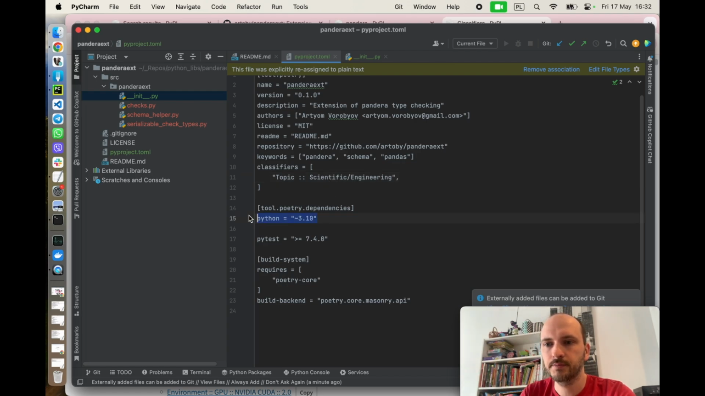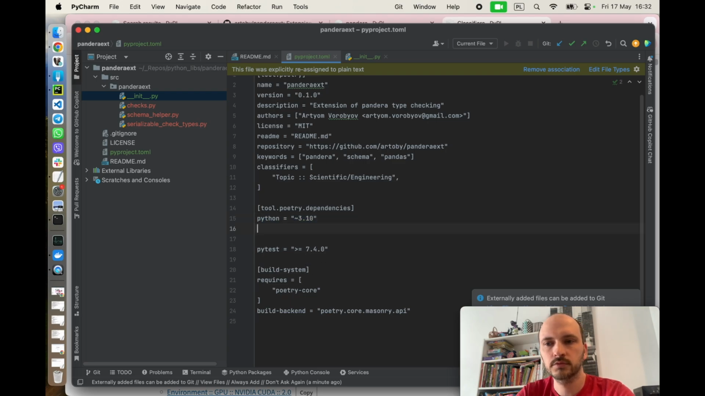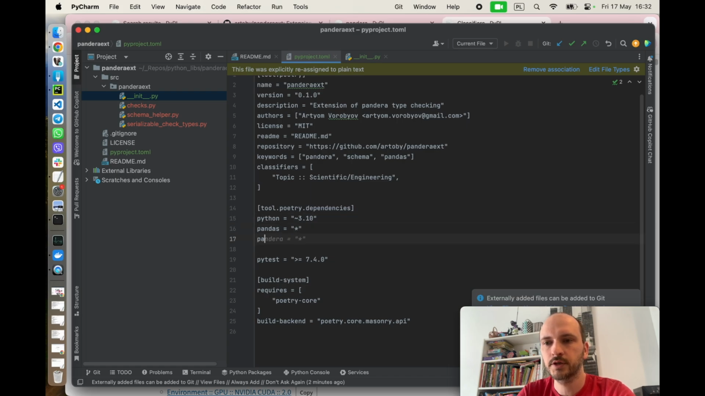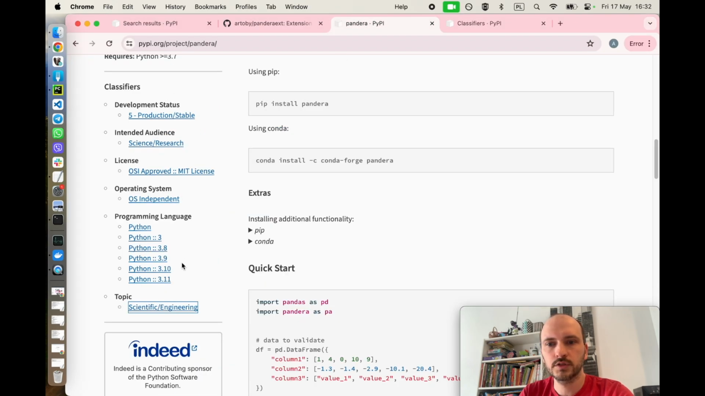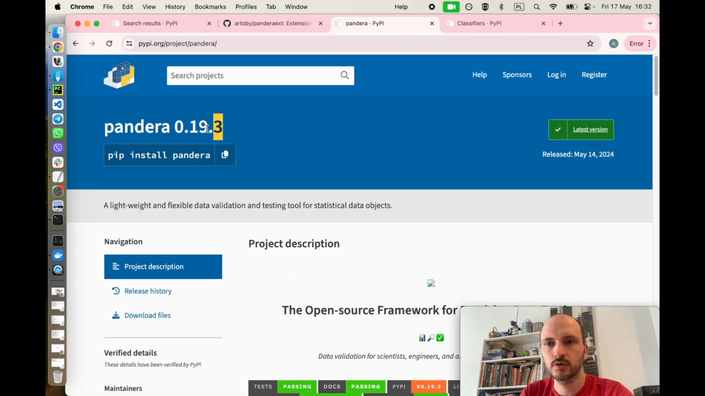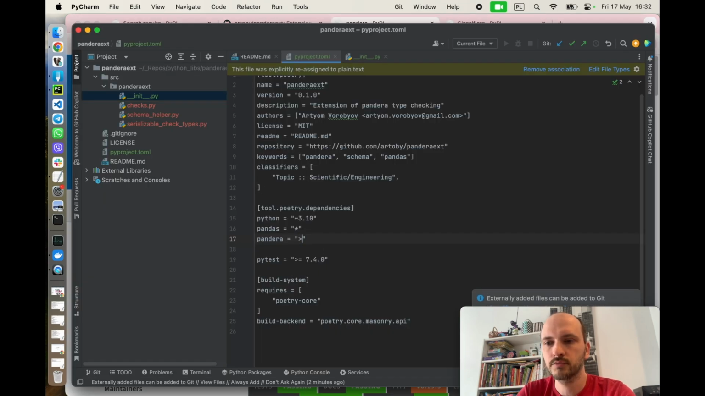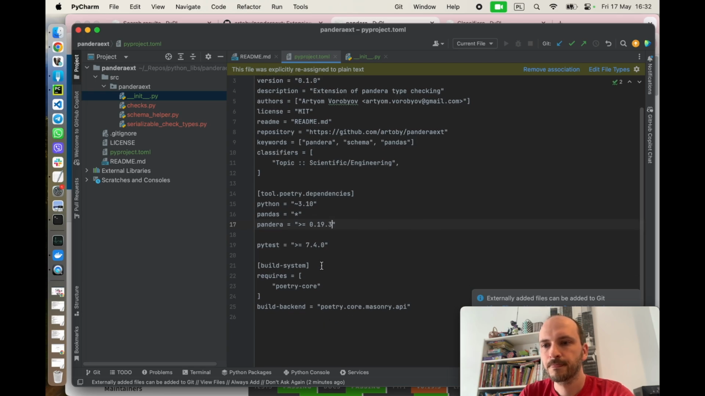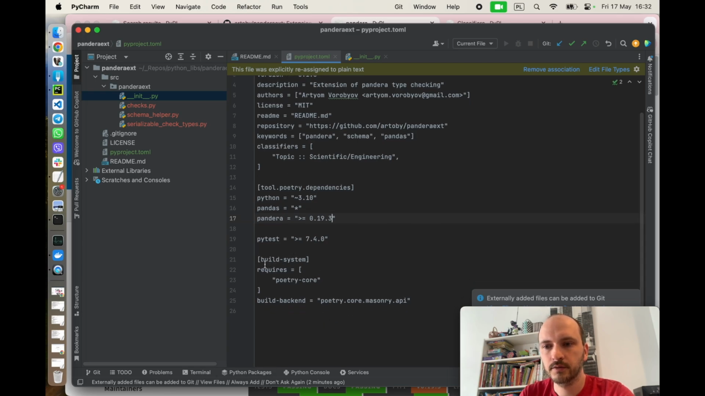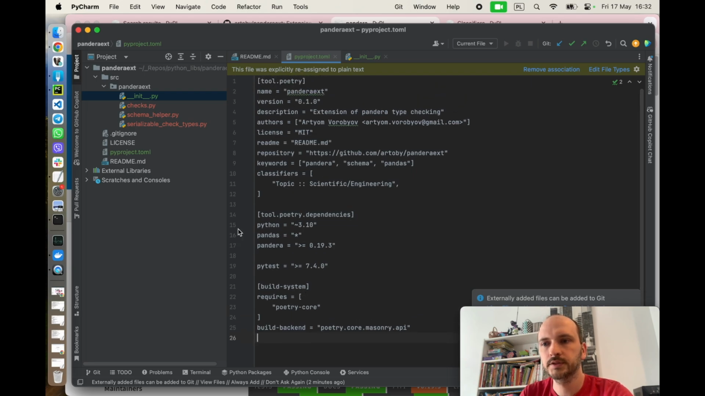Okay, then I provide dependencies. So dependency to Python, dependency to PyTest, because I will write a test for that. Then there will be some dependency for pandas, and I will just use any pandas, and some dependency for Pandera. And for Pandera, I will use the latest version, but in reality, of course, you will think about how to set up the dependencies. Okay, so I've provided it. Then build system requires, I will keep as is for now. So I've filled the mandatory fields of the pyproject file.